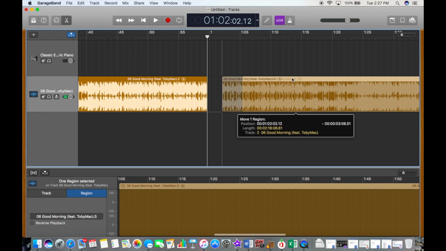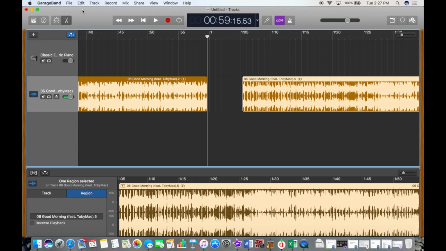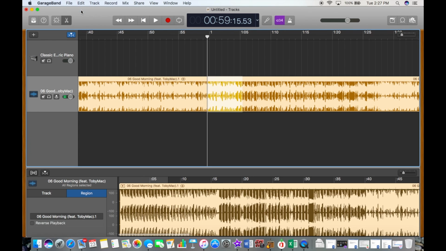And then you can go to the top and just drag it together, and then the cut part will just be gone. And if you don't like it, you can just easily undo and put it back together.